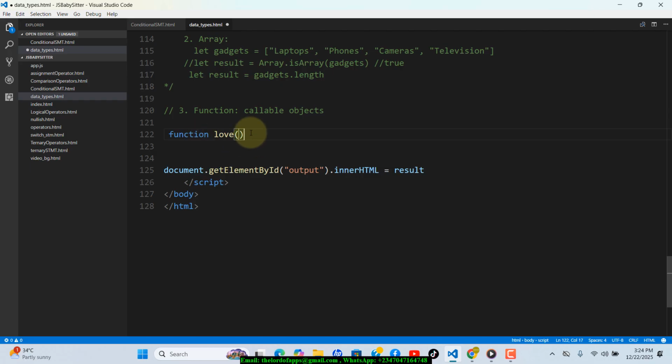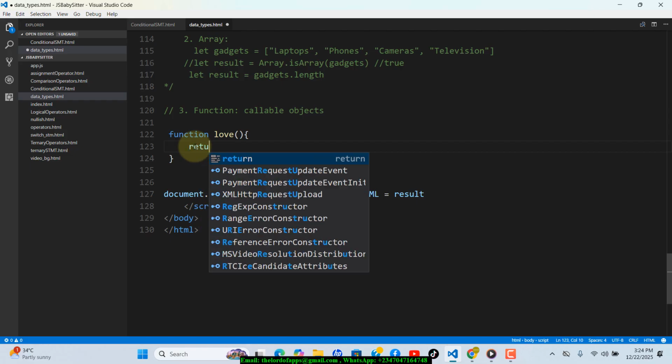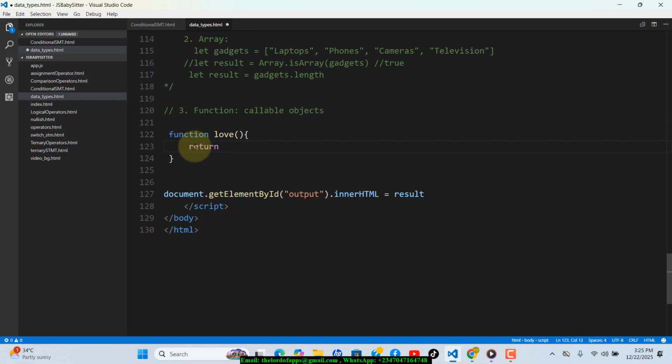I'm going to just call that love. And within this love, what I want to do is very simple. I want to be able to say something like "I love you" to someone. And I want to do a return first of all, and within this place, I want to put backticks right here.